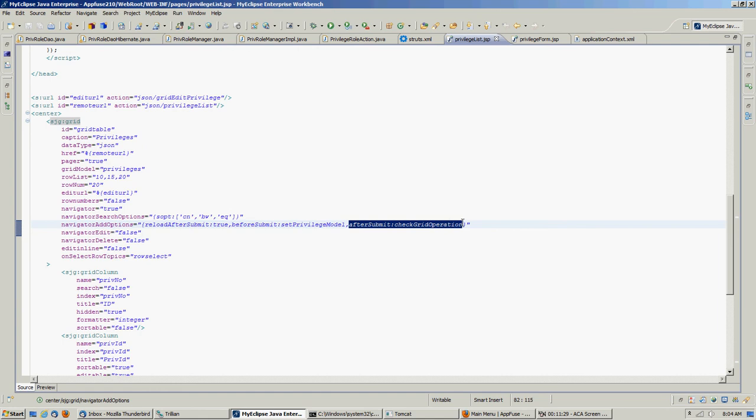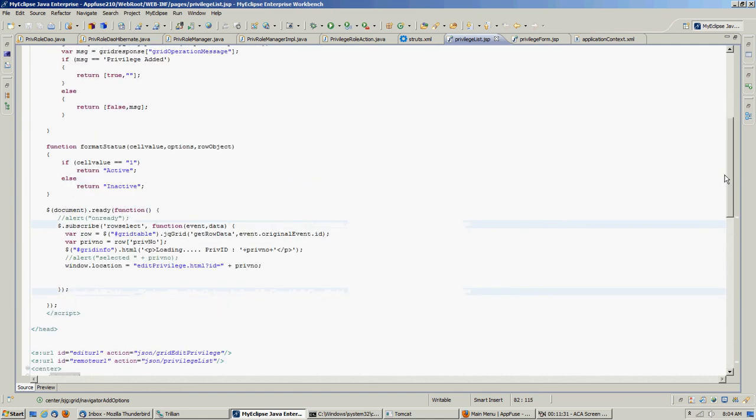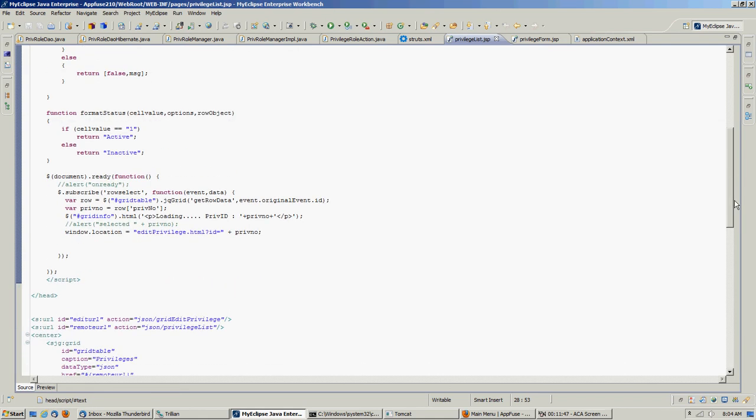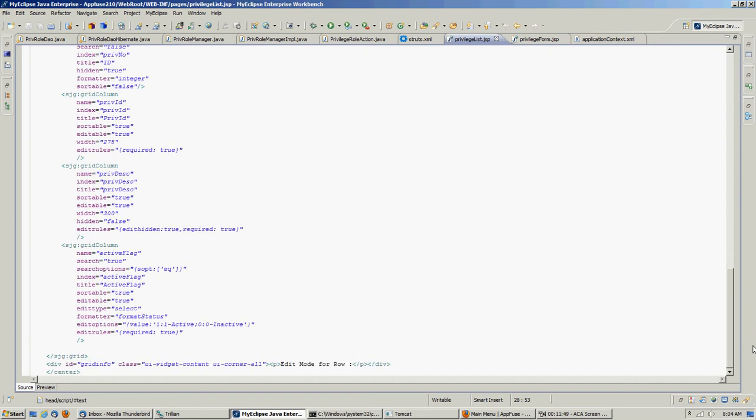And the other thing we're doing here is, in order to pick up our custom message after our Struts action runs, we're doing that check grid operation here, and it's the same thing. We're checking for a privilege added, and if the privilege is added, we return true with no message. Otherwise, we return the error message we have set up in our action class in this field. Okay, so now that's pretty much it for the list, and with the exception of handling a select option here on our edit and handling the values that we want shown in the list when it gets displayed, this is basically the same as the person demo we did.